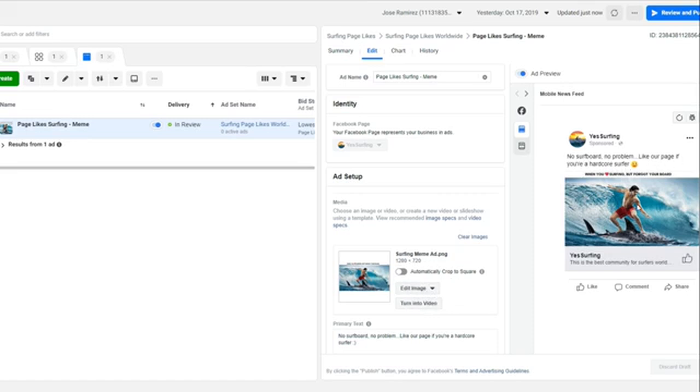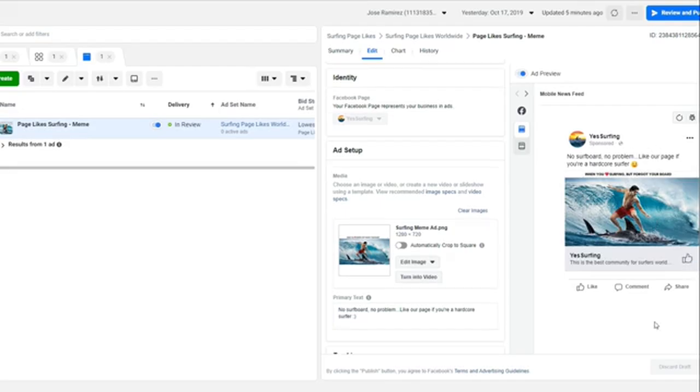People who are interested in surfing, because of the targeting that we chose in the previous step, if they see this image, most likely they're gonna stop and read it, and some of those people will actually like our page. So once you have that set up, like I said, memes work really well no matter what type of page you have, no matter the topic of the page or your niche. Usually this is what works really well for us.